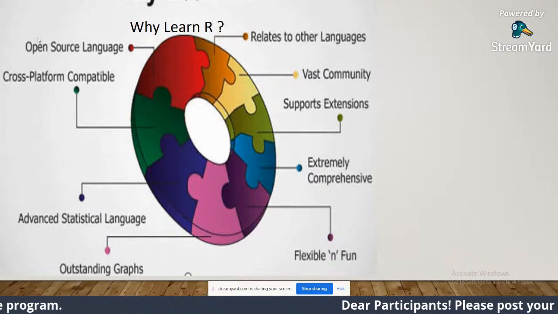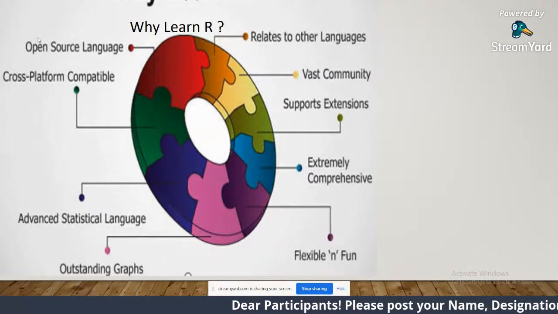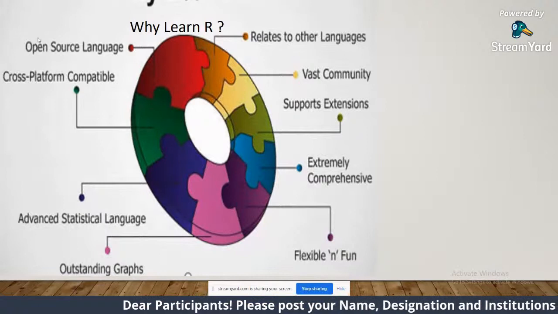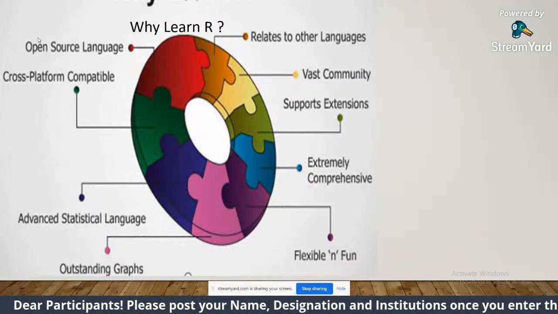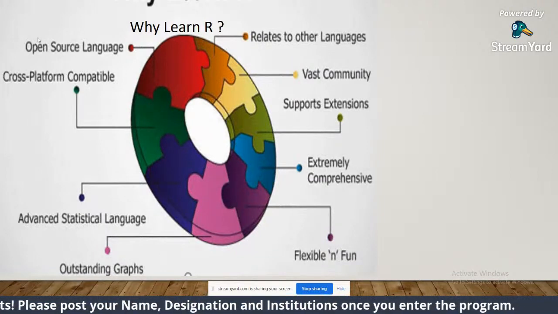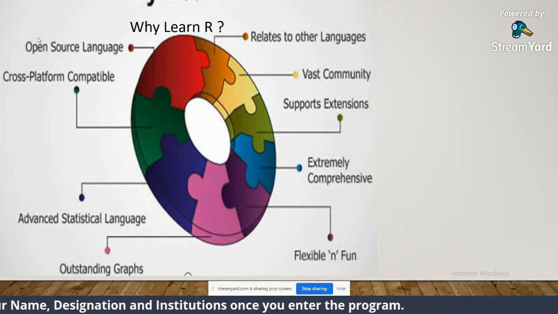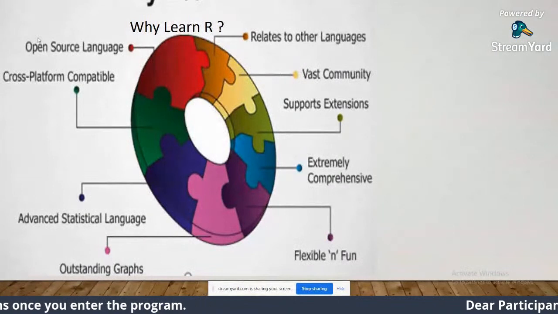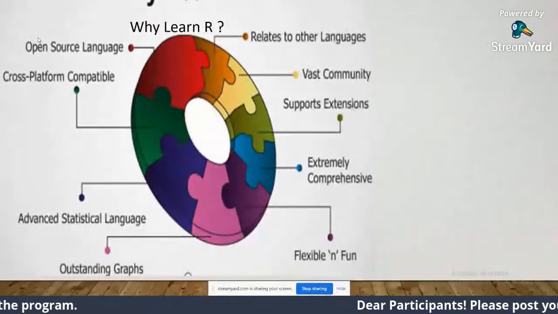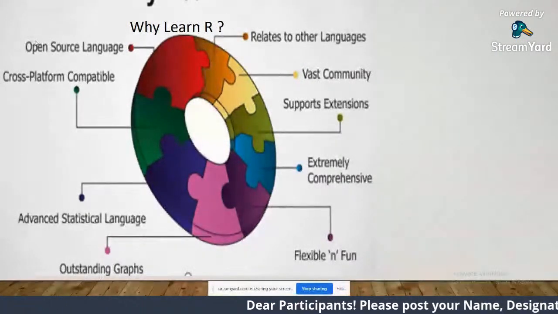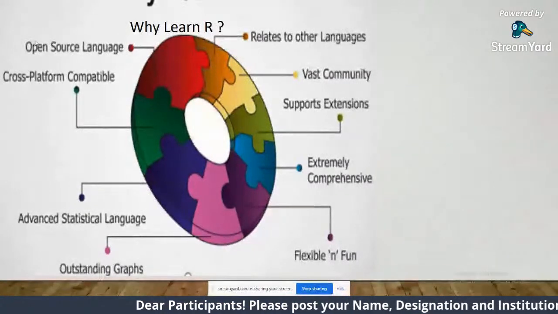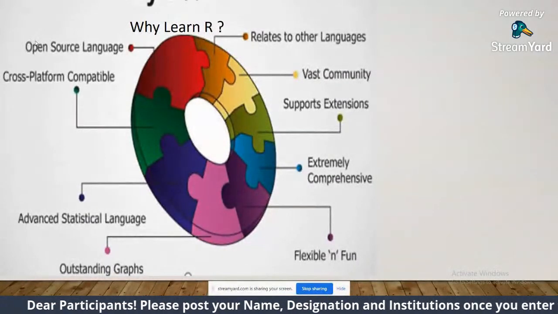Now, outstanding graphics. Instead of reading your outputs in reports and then deriving some information out of them, when you just look at the visual part of it, it will be easy for you.